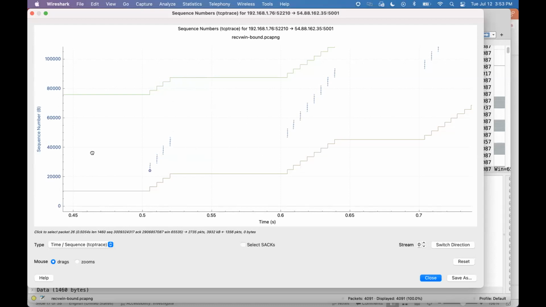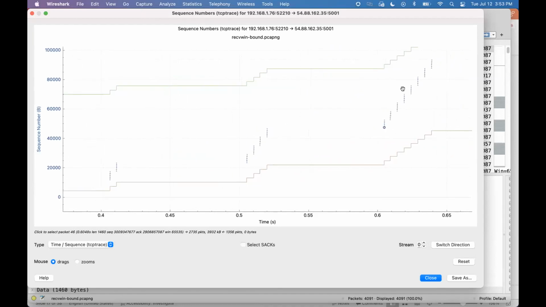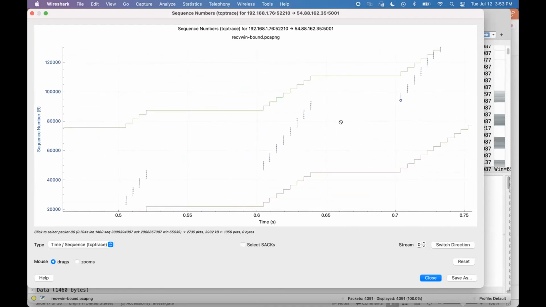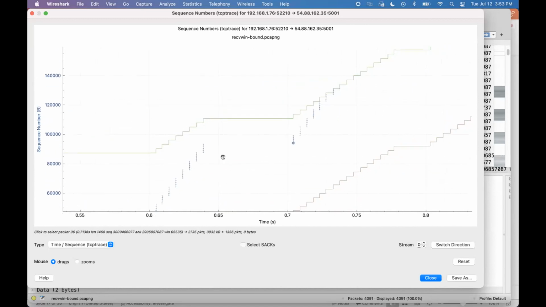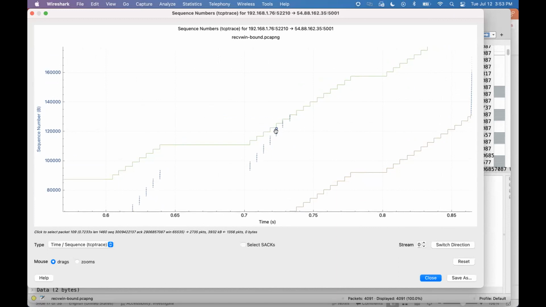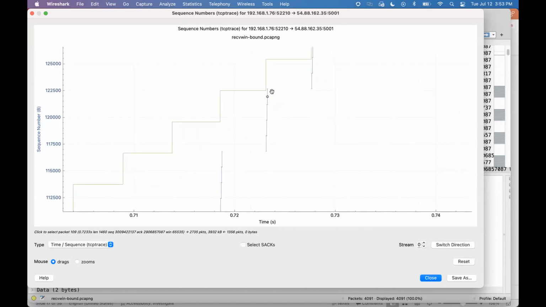So we can see we start out with a connection, we're sending data, we're getting acknowledgements, and then it's getting closer and closer to this line. And eventually, if we zoom in, they meet. So what does that mean? We filled the receive window.